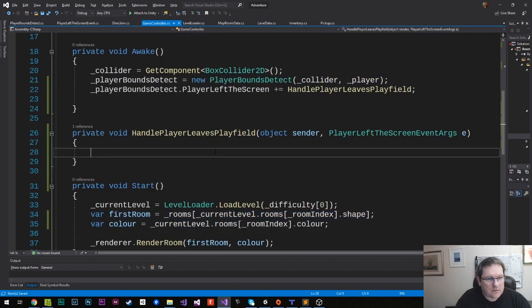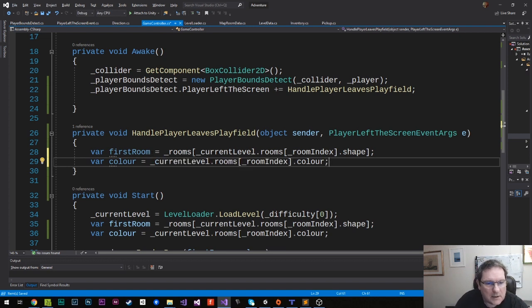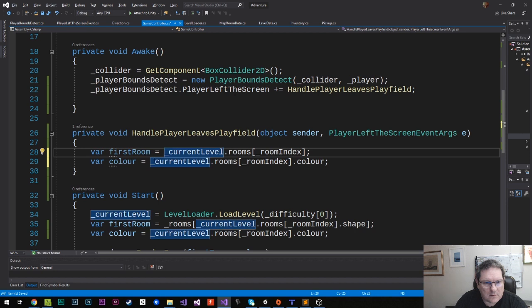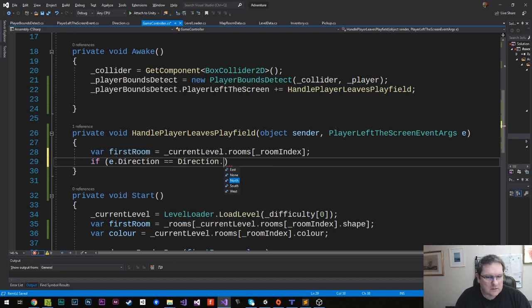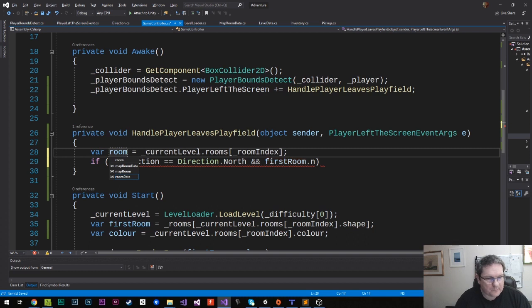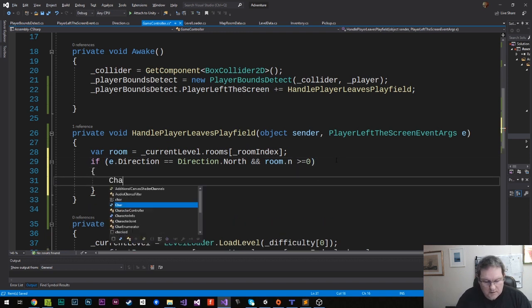So for here, when I leave the playing field, we need to know the room. So there's that there. I don't need to know the color. So with the room, I need to know if they can go in that direction. So if e dot direction equals, I'm gonna make this easy on myself. North and first room dot. No. Actually, that's just gonna be room, isn't it? Is greater than or equal to 0. Change room.